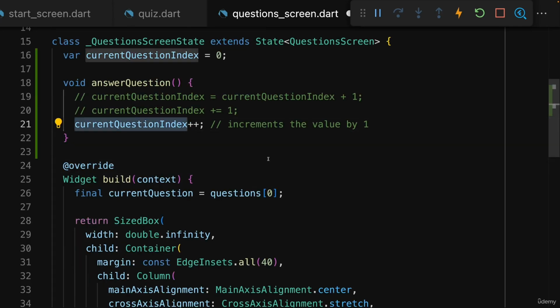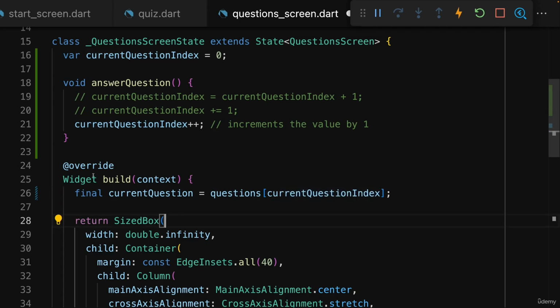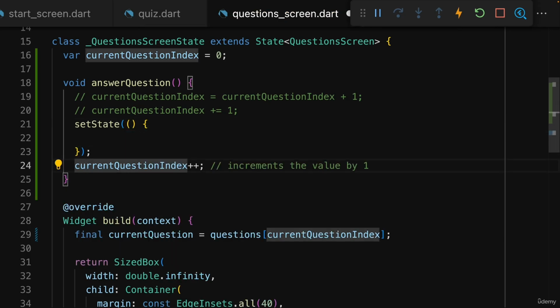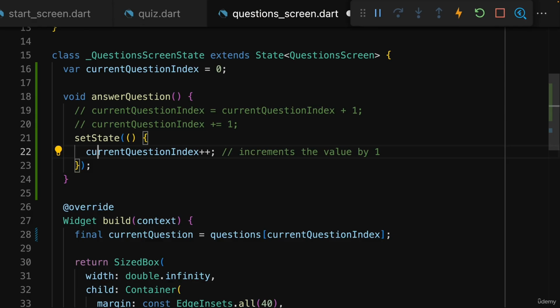And now we can use the current question index here instead of hard coding 0 inside of the build method to access the question with that index here. Now, of course, at the moment, the build method would never execute again though, because as you learned before, you must call setState, the setState function provided by Flutter, in order to tell Flutter that the build method should be executed again. So that's the correct way of updating current question index.